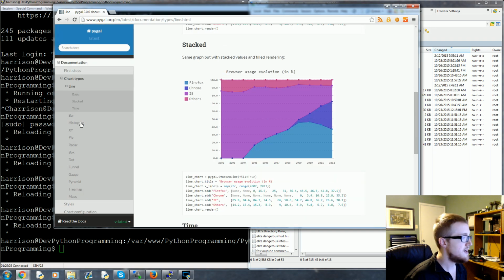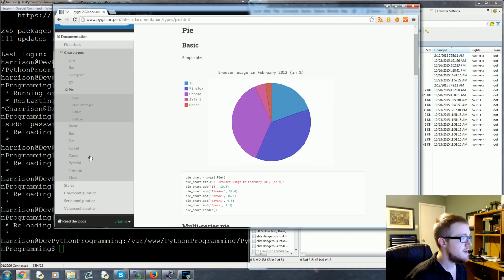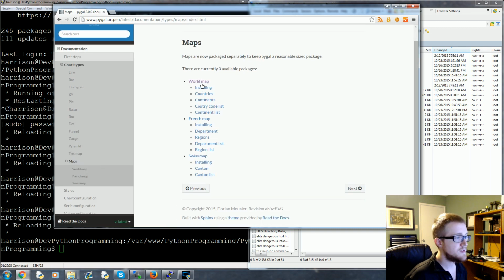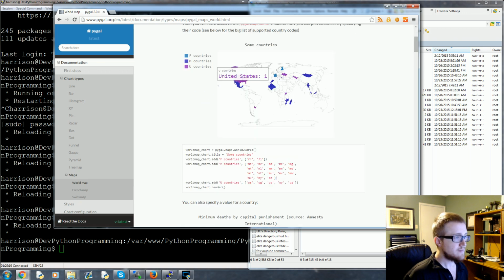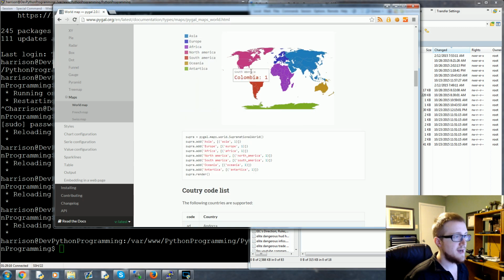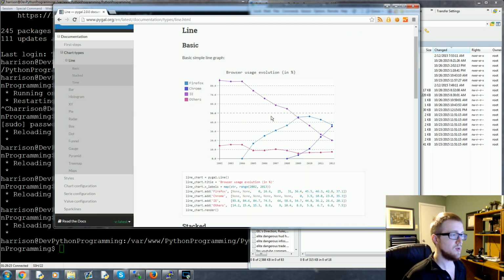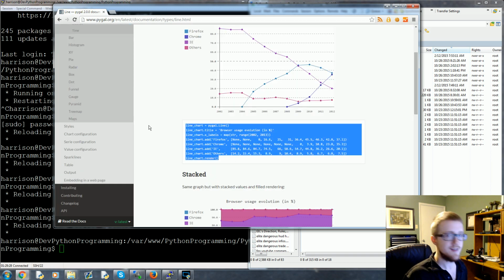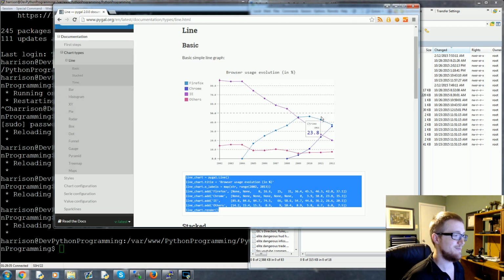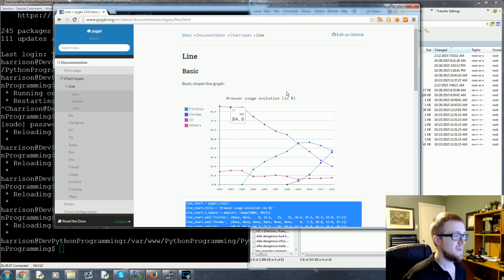They've got line graphs, radar graphs, pie graphs, maps, for example. Let's go to a world map here. So they've got world maps and the hovers and stuff. What's really nice about Pygal is it's so customizable, yet the stuff that goes into making a basic graph is really simple. This is a basic line graph, and this is the code to generate that graph. It can be just as easy as matplotlib, yet it looks a whole lot better than matplotlib without too much code.